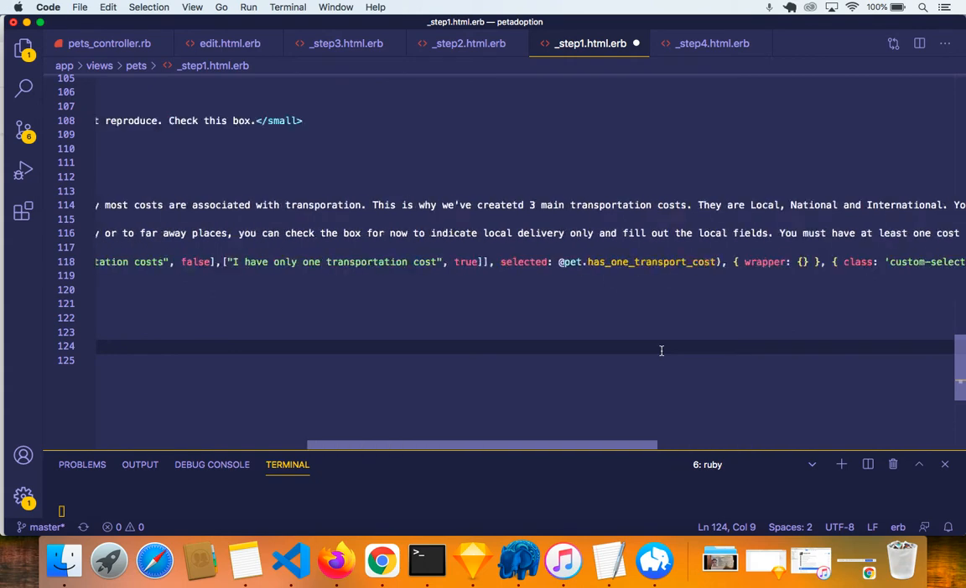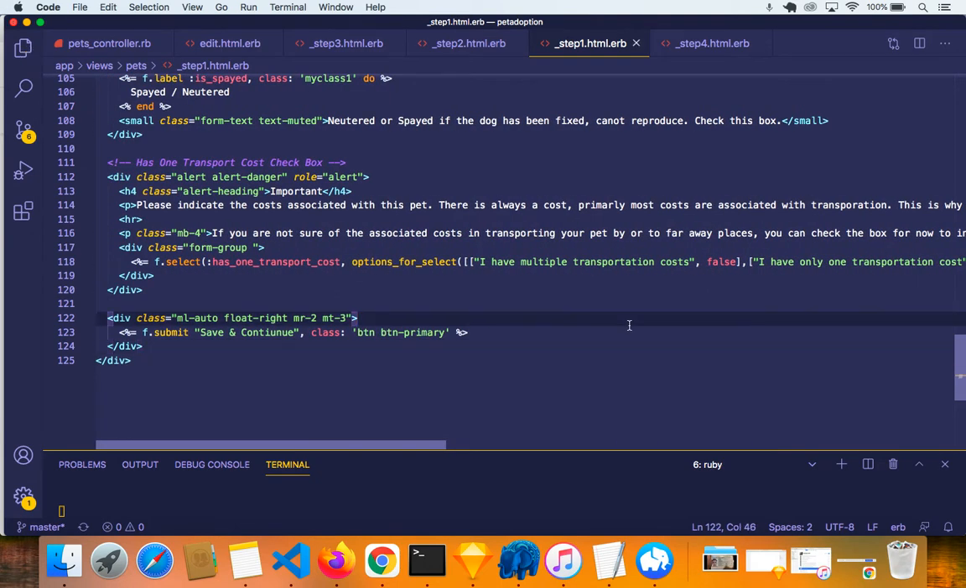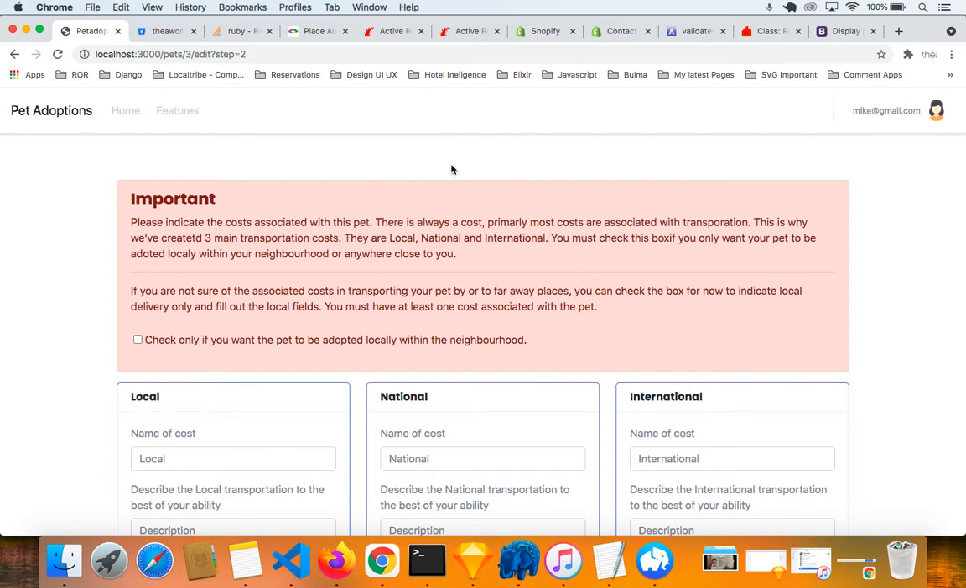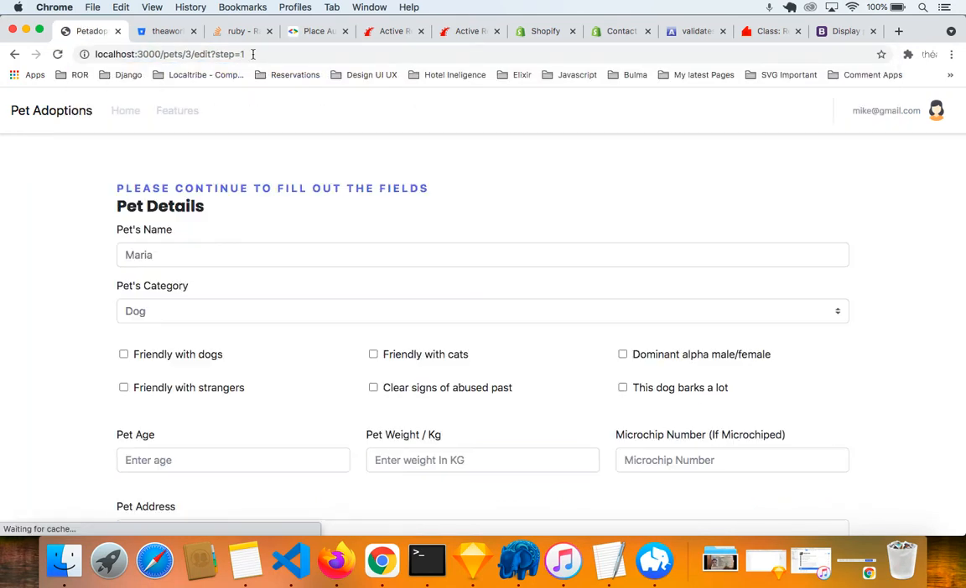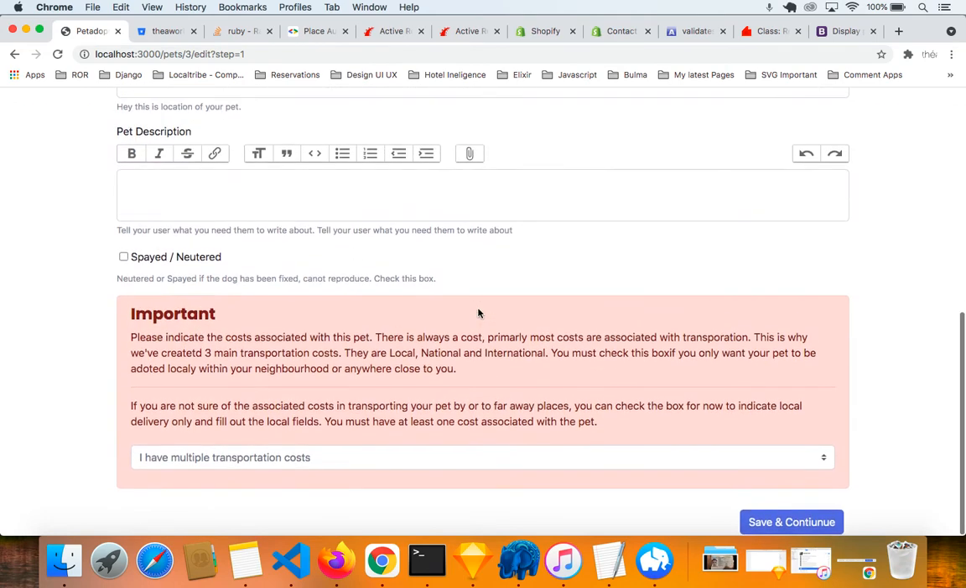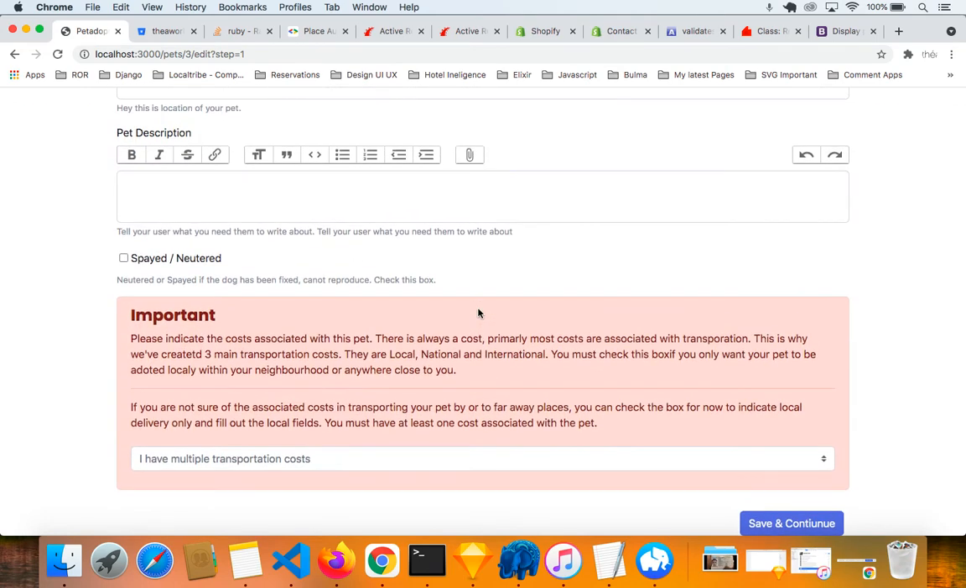Man, that hell is over now. So save it. I really hope I don't have any errors. Let's go back to step one. I really hope I don't have any. Oh, thank God. Oh boy, can you imagine if we had to go through this over and over? This would have been such a pain, and I think we should wrap this.